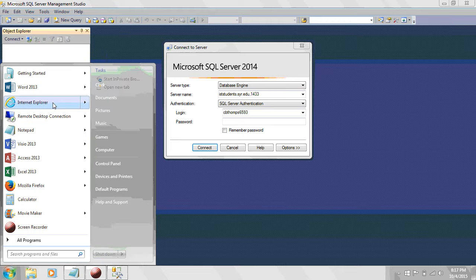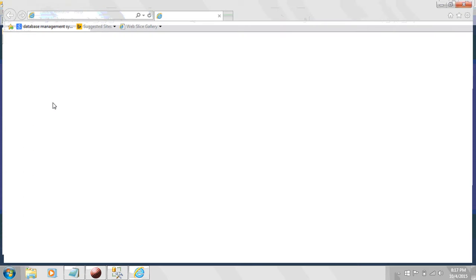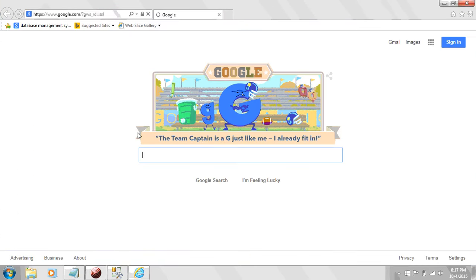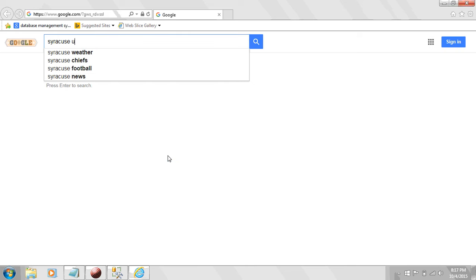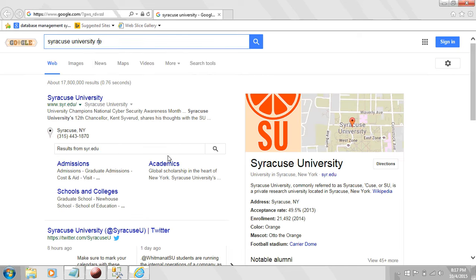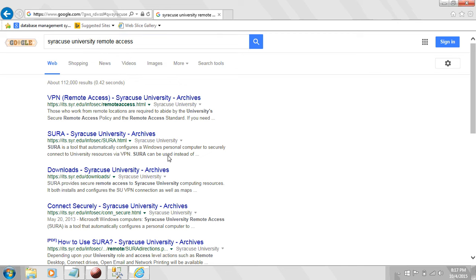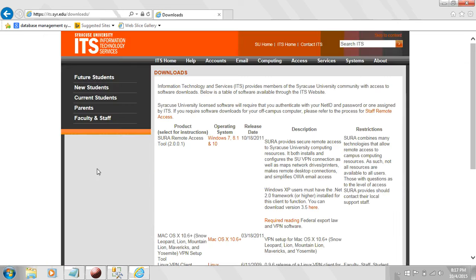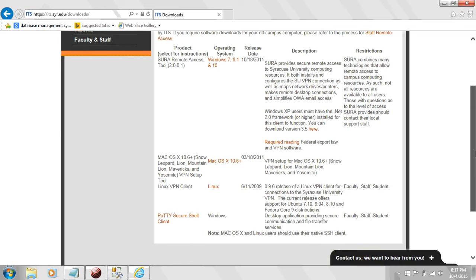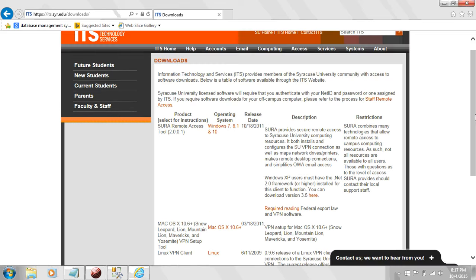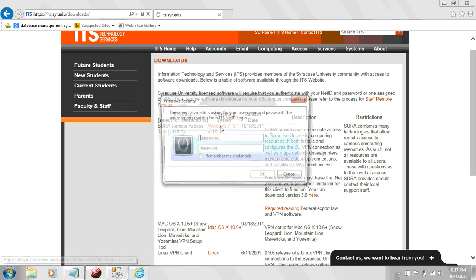So to show you how to get that, the best way I find it when I need it is to go to Google, type in Syracuse University Remote Access, and then I click on this link that says download Syracuse University Archives. Okay, and then it has that program for a number of operating systems: Mac, Linux, Windows. So I'll click the Windows one.